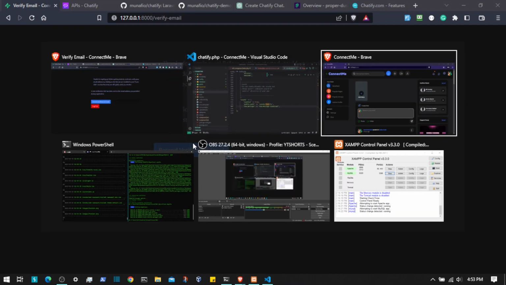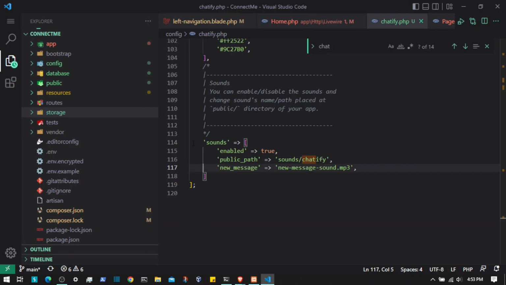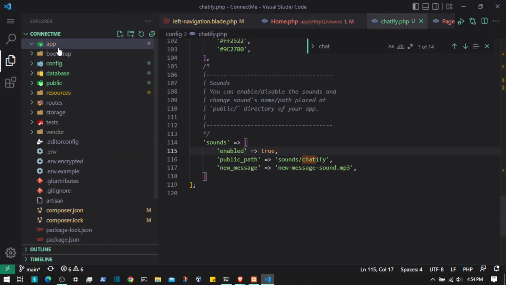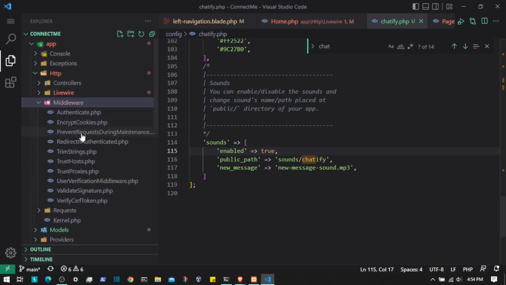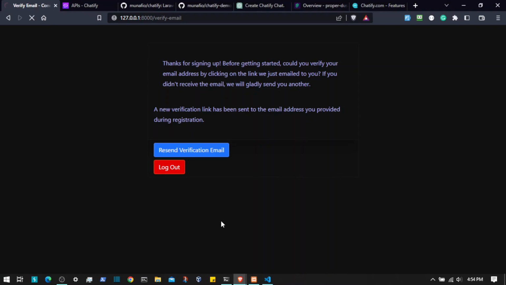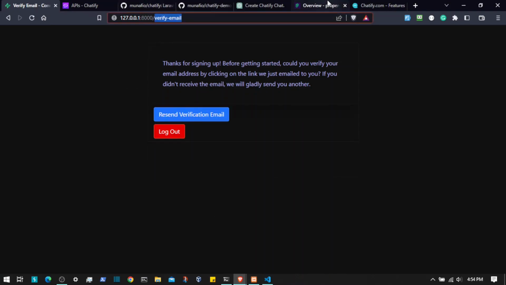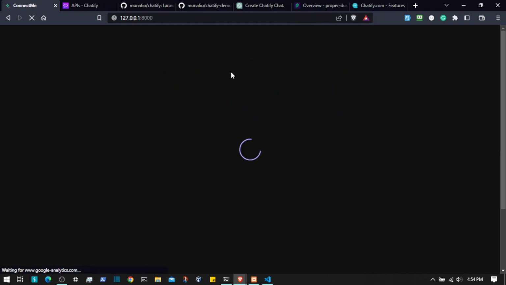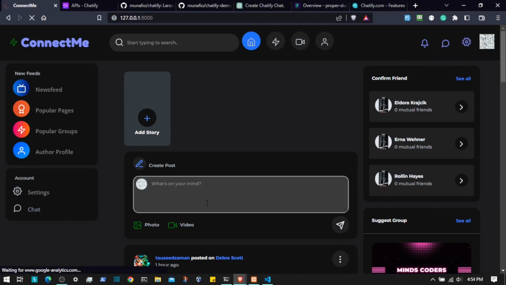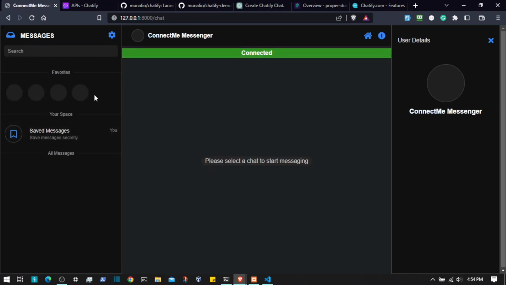So I'm going to comment the middleware things for now. Where is the middleware? I'm going to go to http middlewares and verify user middleware. I'm going to comment everything so that we save some time. I'm going to go to the home route, click on chat, and here click on chat as well, and click here, and let's see if we can find any users to chat with.